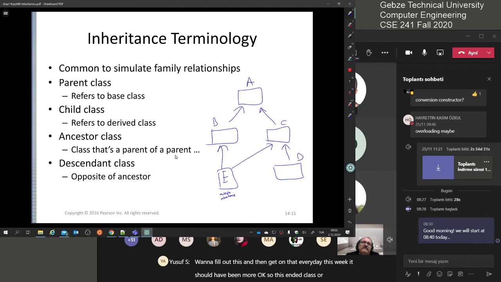So these are some terminology. As you see, these are all derived from the human hierarchies or the human family trees. You know, in family trees, you define this kind of stuff. Sometimes they say the Ottoman Empire family tree, you see that, and you see these kind of arrows shown between the sultans. This is kind of that.